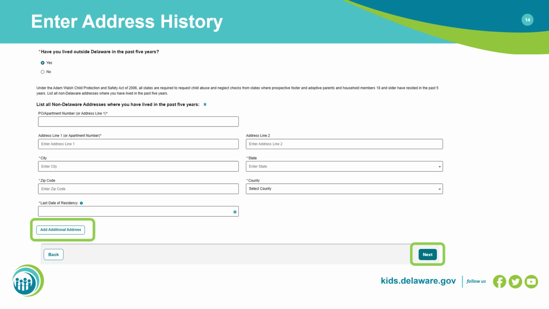If you have lived outside of Delaware in the past 5 years, click Yes. List all non-Delaware addresses. Out-of-state address history is required under the Adam Walsh Child Protection and Safety Act of 2006. To add additional out-of-state addresses, click Add Additional Address. If you have not lived outside of Delaware in the past 5 years, click No. Once complete, click Next.